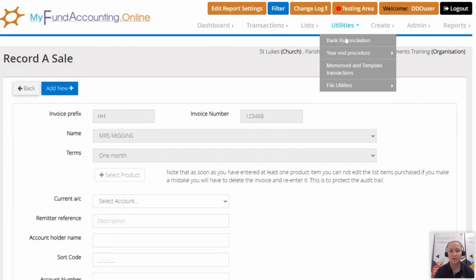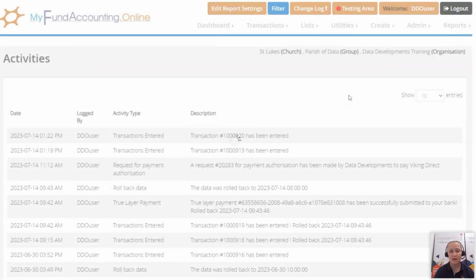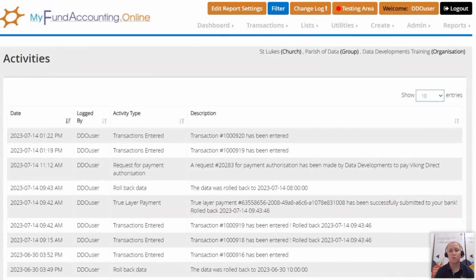Again, under utilities, bank reconciliation works in a very similar way to finance coordinator. Under file utilities, you've got an activity log, which is a lot more in-depth and detailed than the one that was in finance coordinator. It's really useful specifically if you've got multiple users using the system, because you can clearly see who entered which transaction, who has done what activity, who has made what change and such within the software. So it really helps you to follow that through.